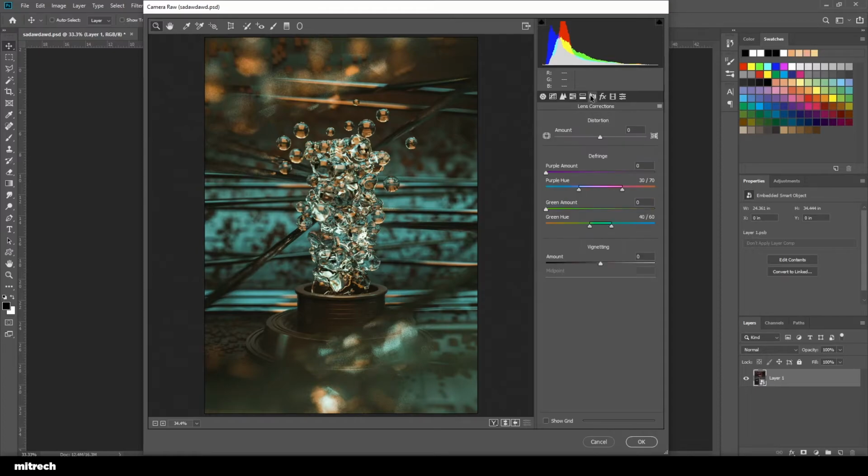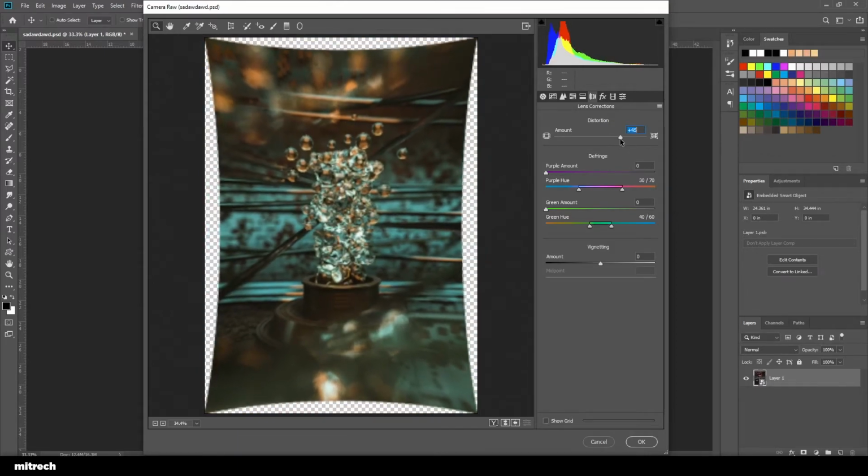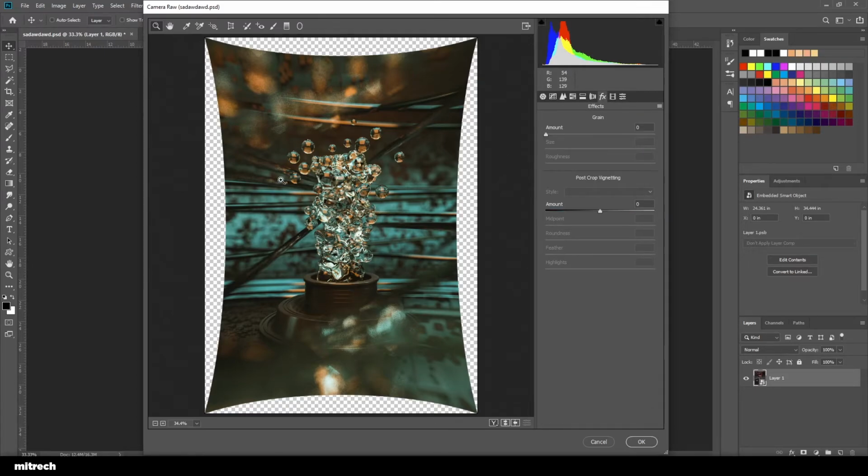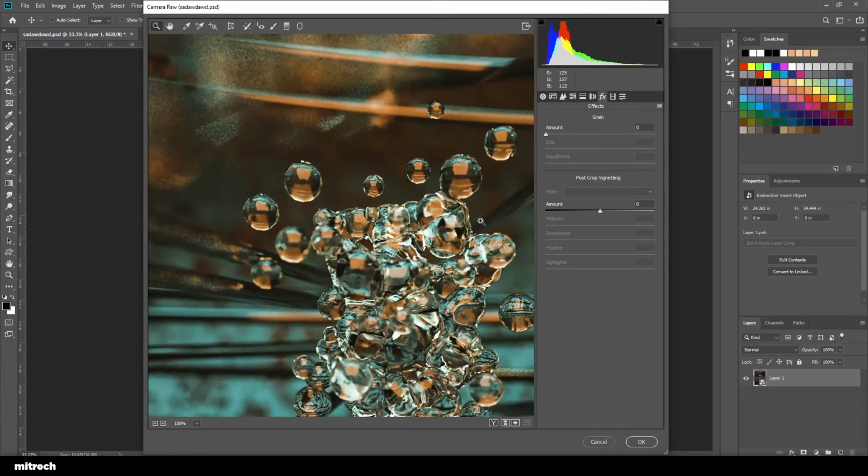Next thing, we have lens correction, and sometimes I use the distortion here, or sometimes I don't, but for this specific image I've used some distortion, and what I've done was basically go like this and then just crop out the image to fill out the canvas. So I'm leaving this like this, and in the effects tab I have grain.